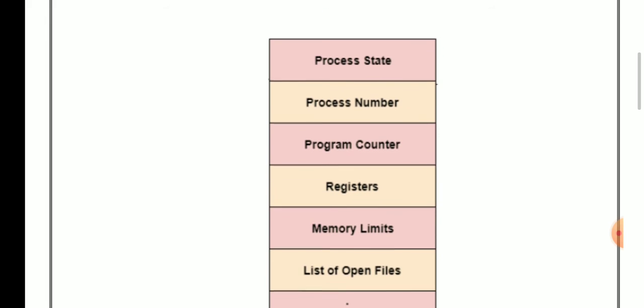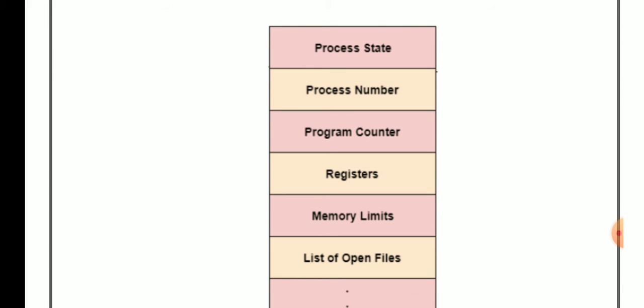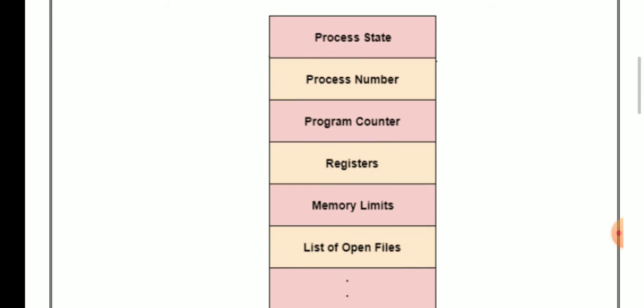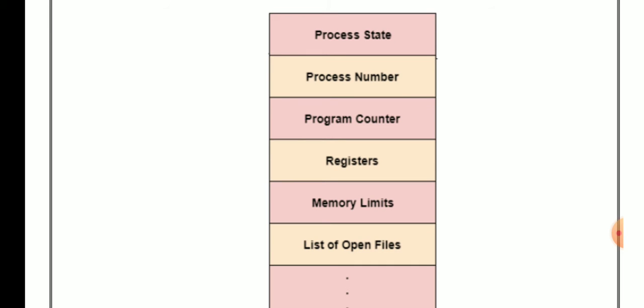So dear student, basically what is process state? In our previous lecture we have covered different states just like new, ready, running, wait, terminate. Basically this process state specifies what is the current state of our process, whether it is new, whether it is ready, or whether it is running, wait, or terminate. So what is the working of process state? To identify the current state of the process.